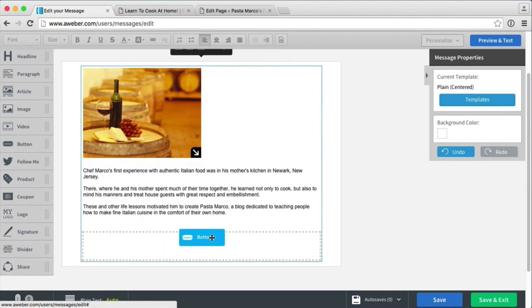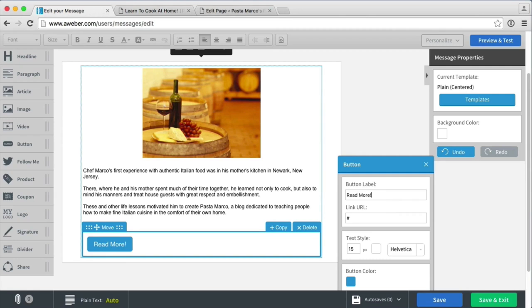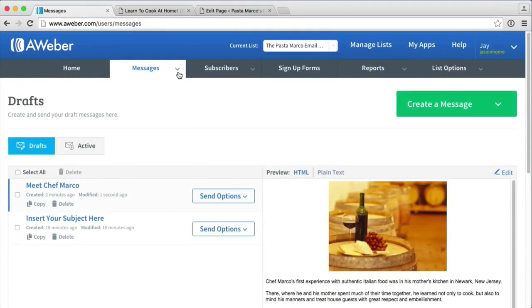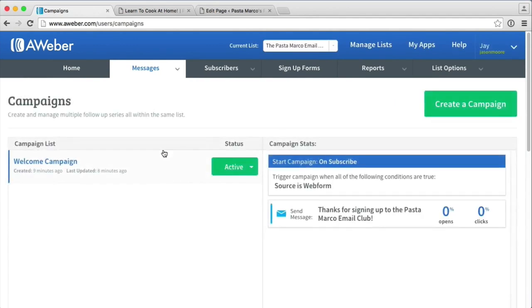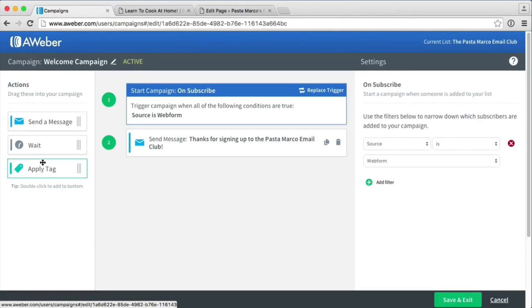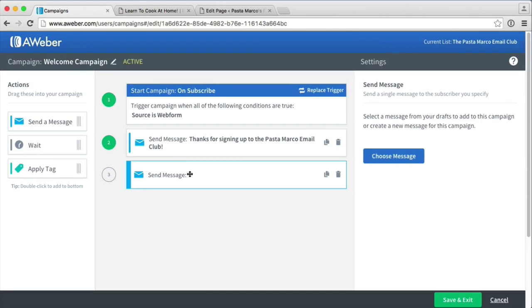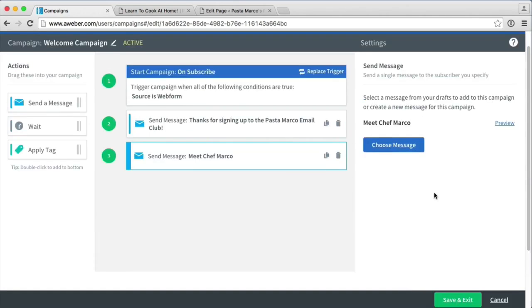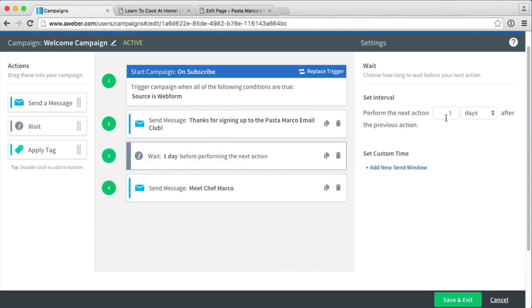It's important that every email you send gives people an easy way to get back to your site, giving people the most opportunity to buy your product or sign up to your service. Now we'll add a wait action between the two messages. You can choose any wait time you'd like, and for this example, there's going to be a 1-day interval between each email.